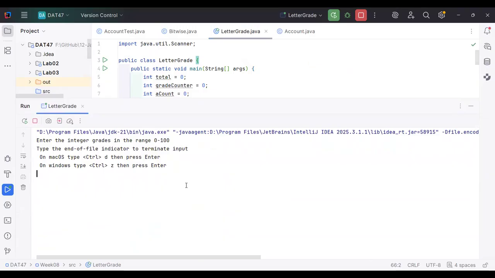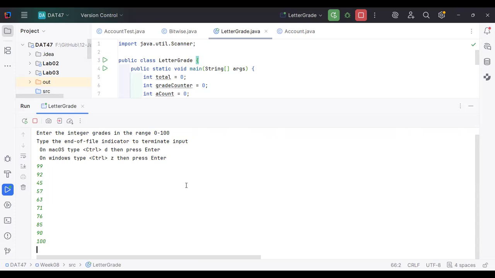Now, the prompt indicates me to enter something. So let me get back to the slide. What should I input there? I should input 99, 92, 45, 57, 63, 71, 76, 85, 90, 100. Okay, perfect.